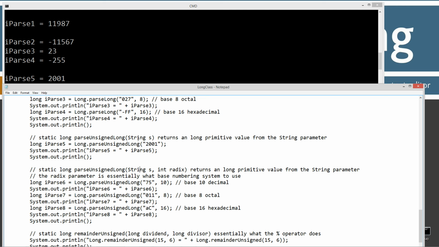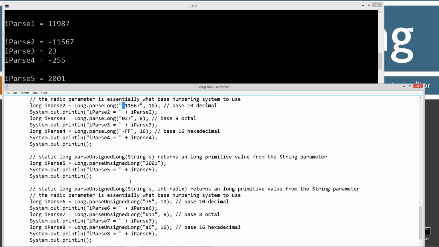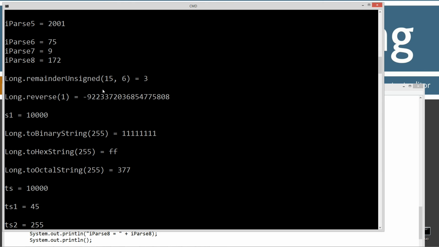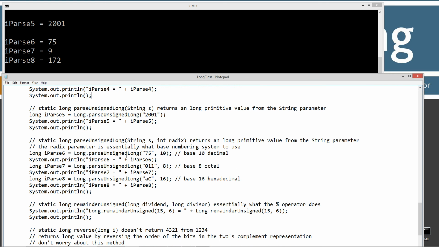Then they have some very similar ones here called parseUnsignedLong, with two parameters: a string and the radix. It's very similar to the other one, only you can't do negative values in here. You can only pass it positive values in the string, or else you're going to get an exception. So let me move the iParse 5, 6, 7, and 8 up there. And of course it returns a primitive long data type here.